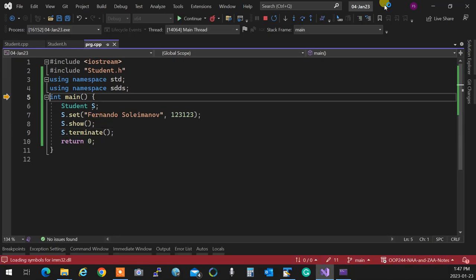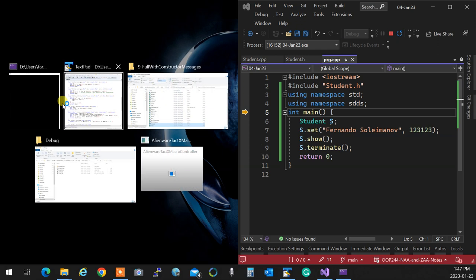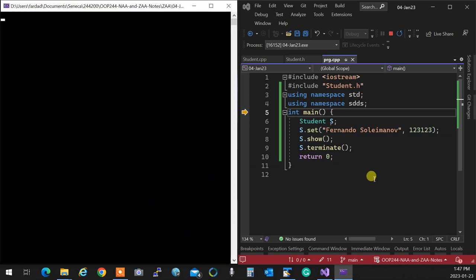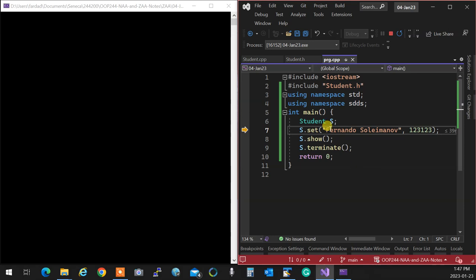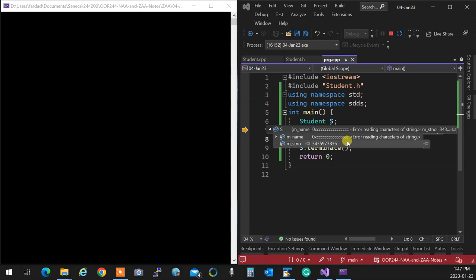All right, let's bring this to the right, and bring this to the left, and start. So it starts, comes over here. S has what in it? Error reading characters of string. Why? Because that memory doesn't belong to it. It's garbage. It is a pointer that is pointing to garbage. There is something in it, because the address is some garbage value. That memory is probably somewhere halfway through RAM that doesn't belong to you. Okay? And the other one is garbage too.